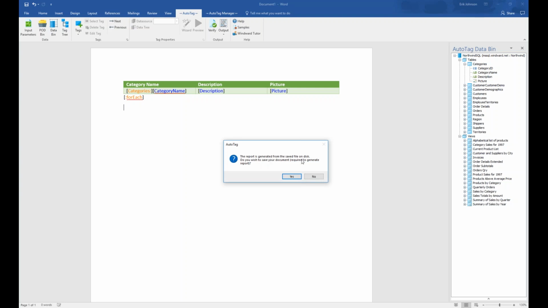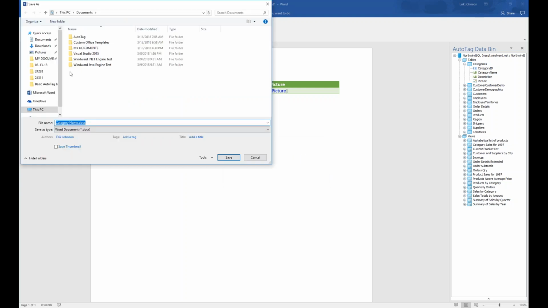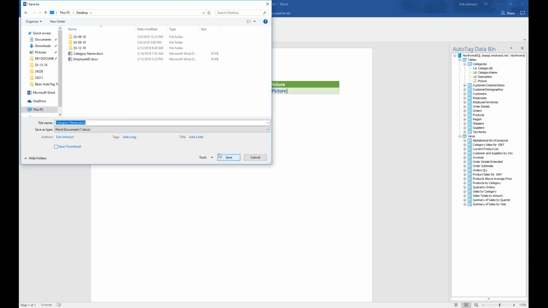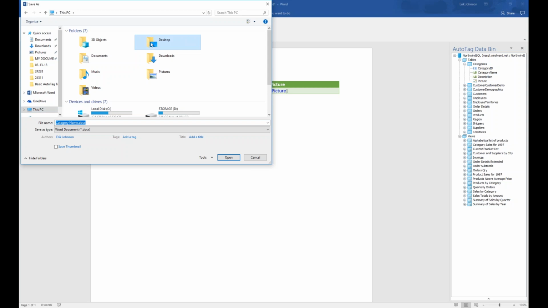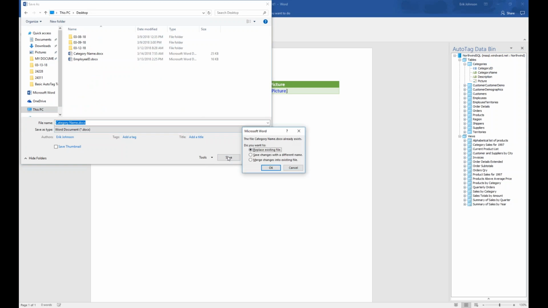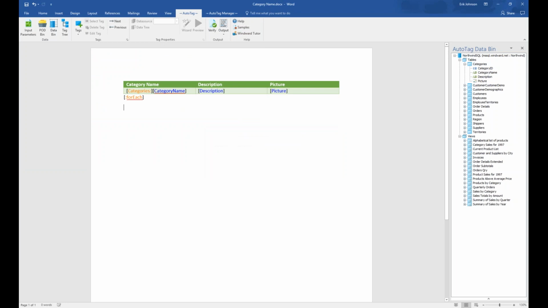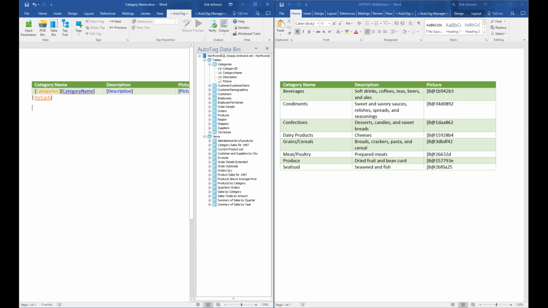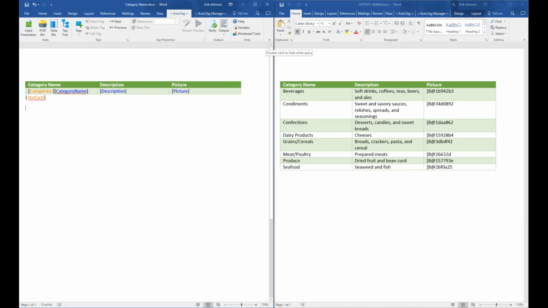So now it asks me, do I want to save this? I'm going to go ahead and say yes. I'm going to save it to my desktop. Save. Yes. All right. Let's compare. I'm going to split the screen so we can see both. I'm going to close this AutoTag data bin. Okay, over here on the left is the template, and over here on the right is the output.